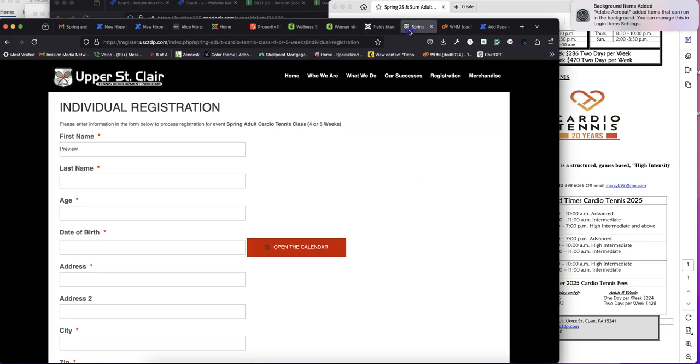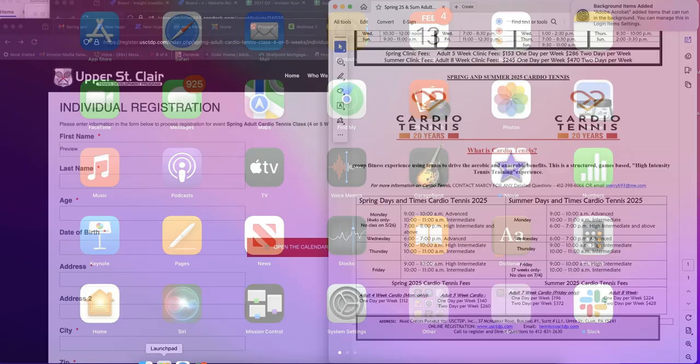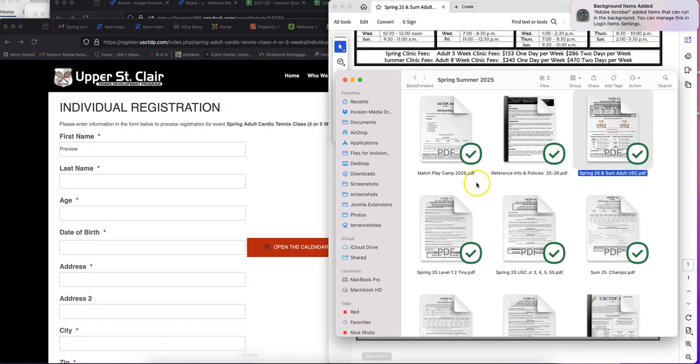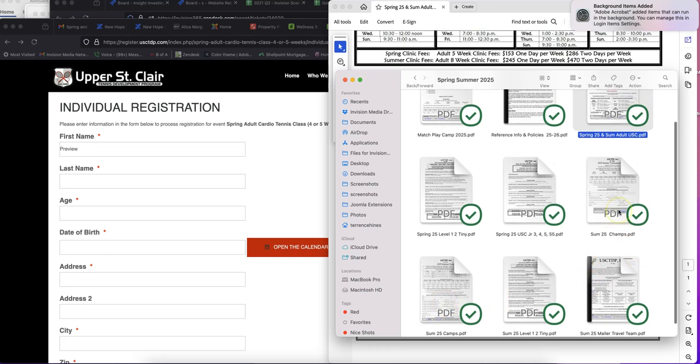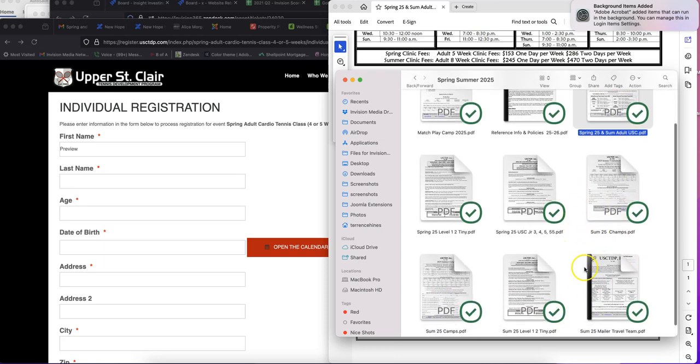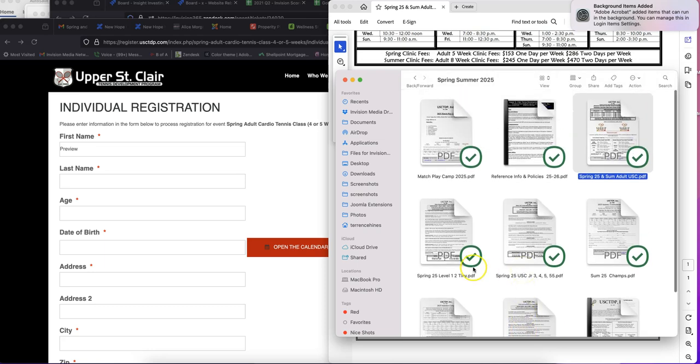We'll continue to do the same process for the summer programs. It's the same as spring. So if I open up our summer adult clinics, I'm able to do that same process to update any summer programs for the adults as well.